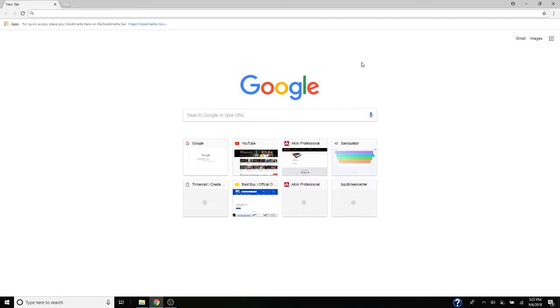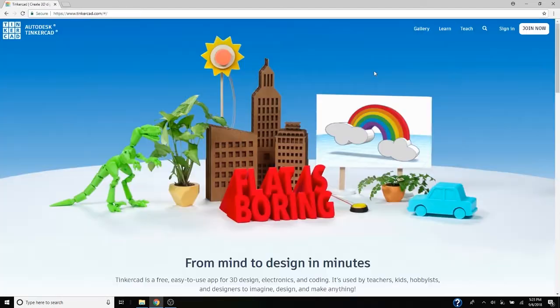I'm here today to show you guys how to use Tinkercad. Tinkercad is a 3D modeling software here at the Teen Center. We use this software for 3D printing. And to get to Tinkercad, you type in tinkercad.com.